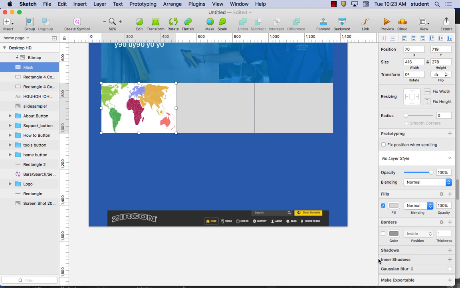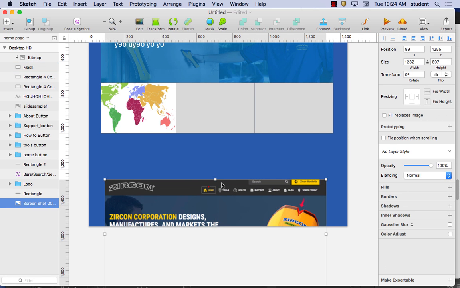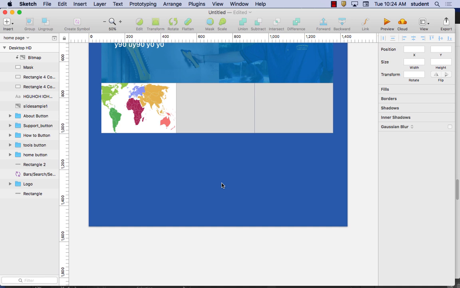You can also give your mask a border if you want, so you have a line around it. I know I said I don't like lines around everything, but I'm just pointing it out. That's a very common thing to do. Let's move on, because I'm running out of time here.